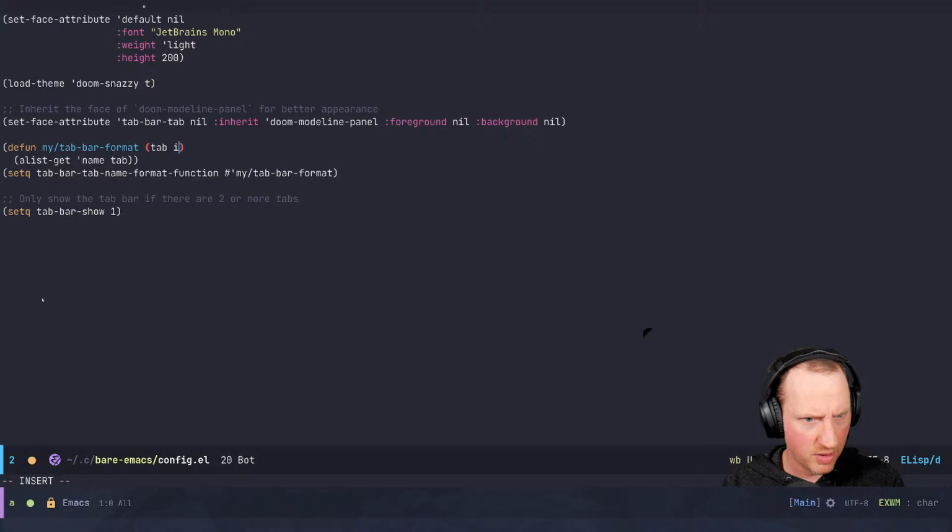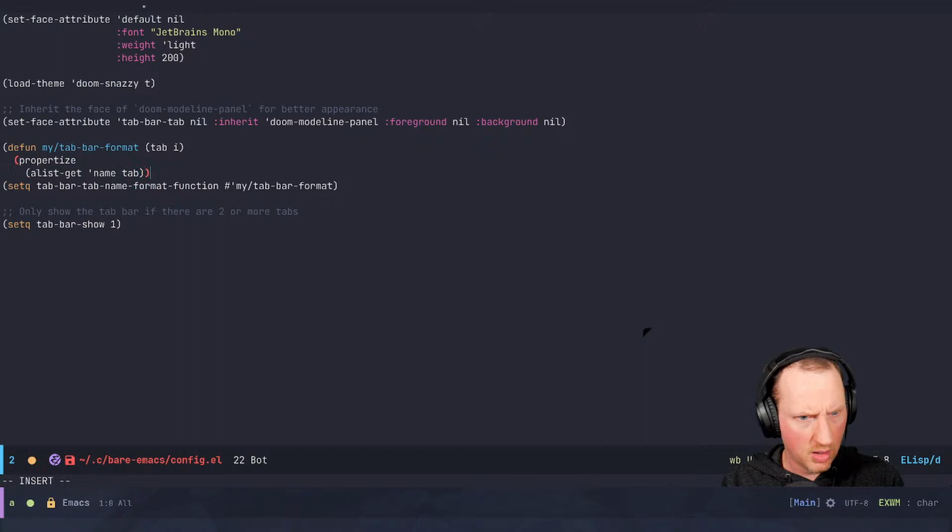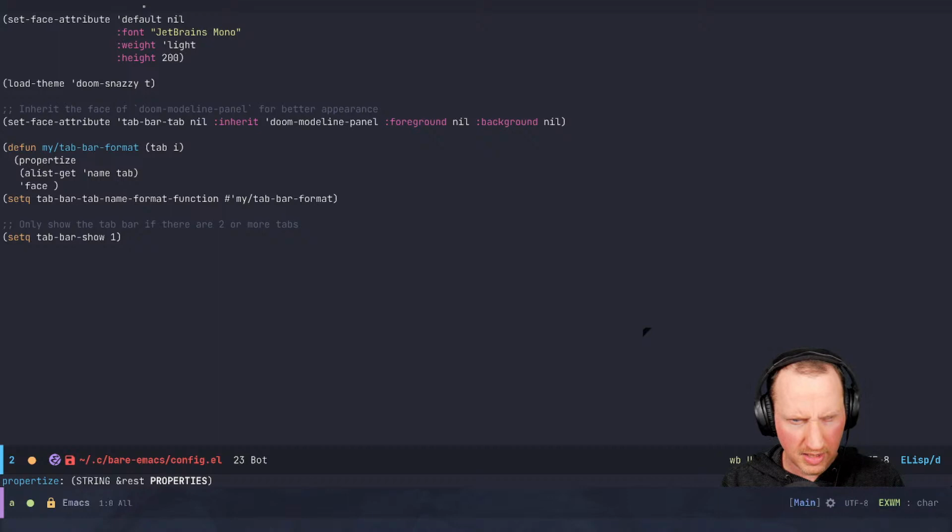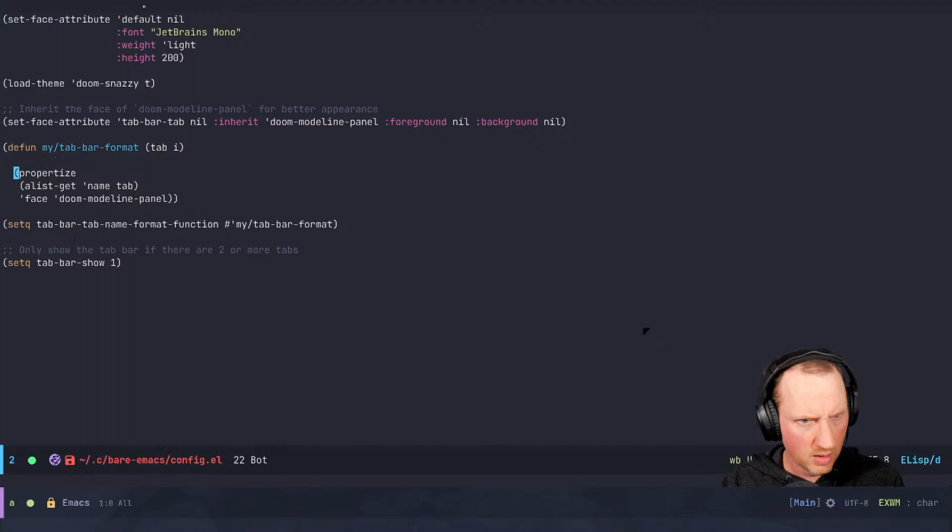And then just take the string. We're gonna say face here. I think that's the right way to do that. And can I just give it Doom mode line panel directly? I don't recommend doing it this way because it's a little bit weird, but it is possible. All right, so does it work? That's the biggest question. Okay, yeah, that worked.